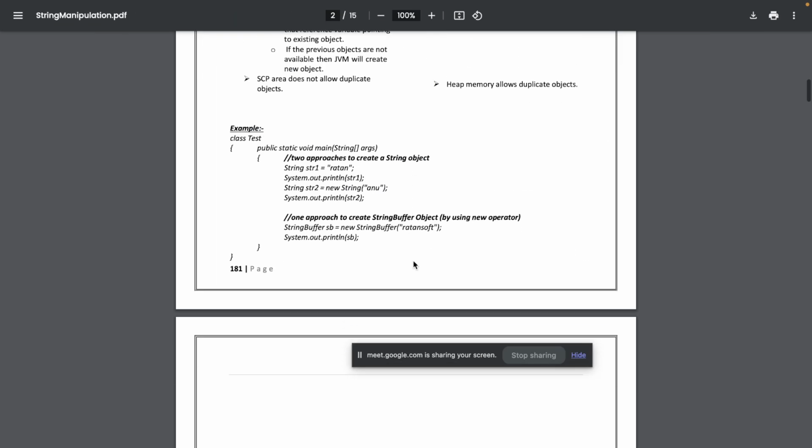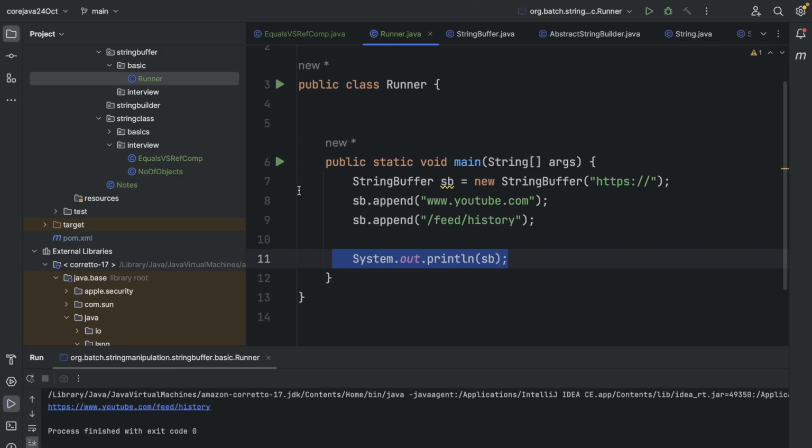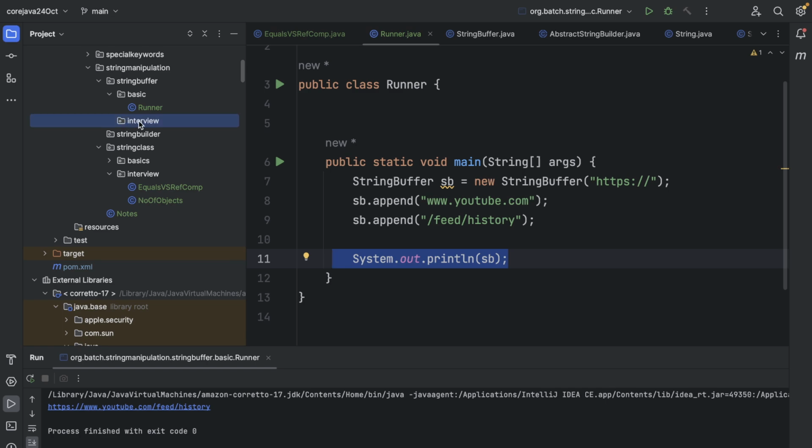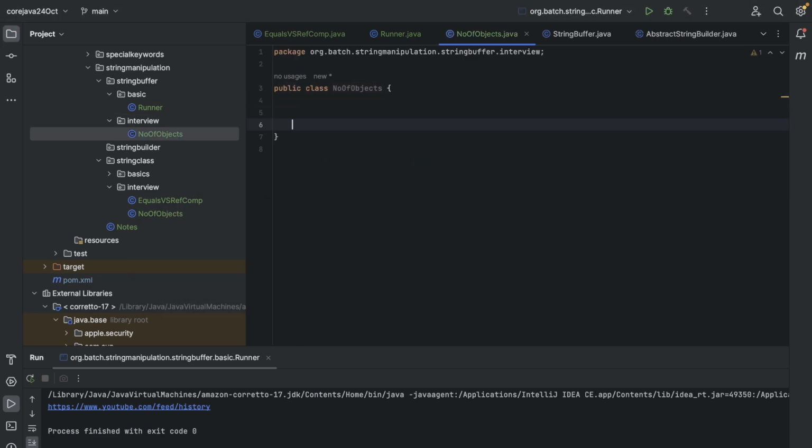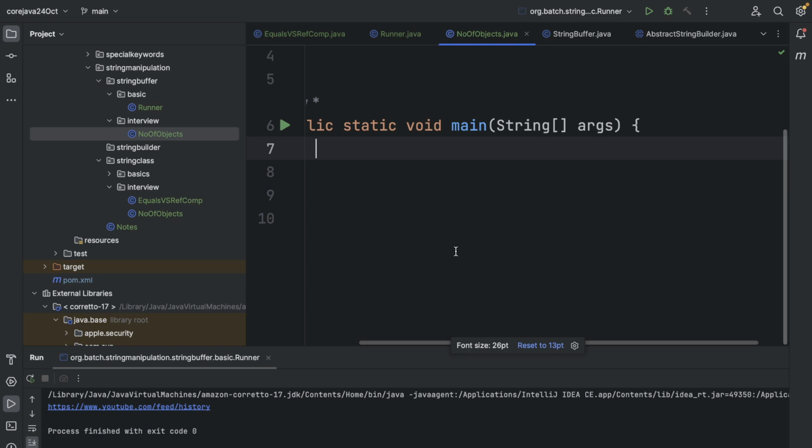Alright, so this was the one thing. Now again, in the interview part, two questions arise: the number of objects and equals. The same thing will happen. I'm not going to create another thing, just one more layer will be added, because the StringBuffer object will be added over here. So this will make things a little more complicated. The number of objects will be here as well, but now it will be with a StringBuffer also.